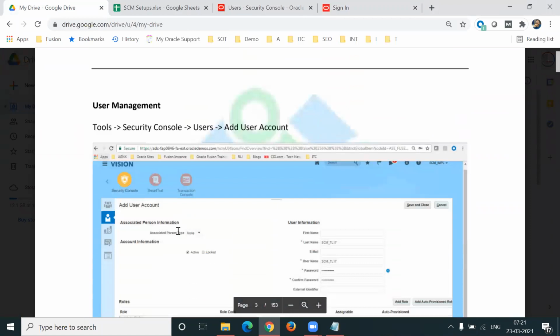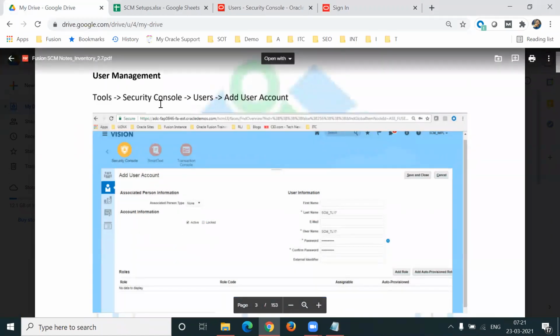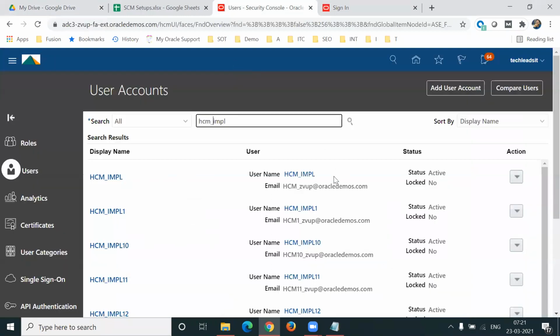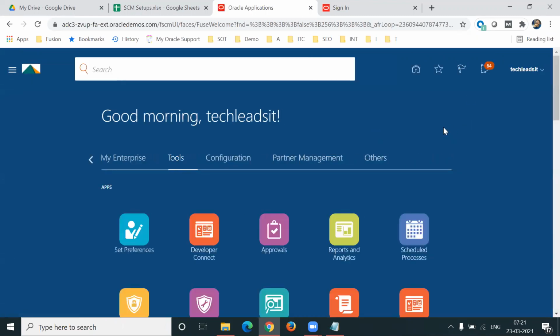Now let's discuss the first topic. I'm entering into the concepts. The first topic is user creation, and you know how to log into the application, right? Let us assume we received this instance login from Oracle, and we're able to log into the system.